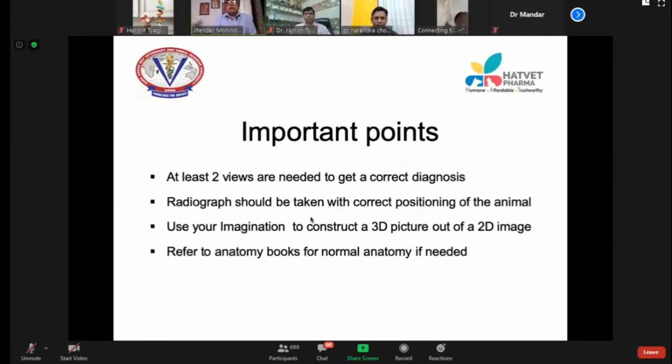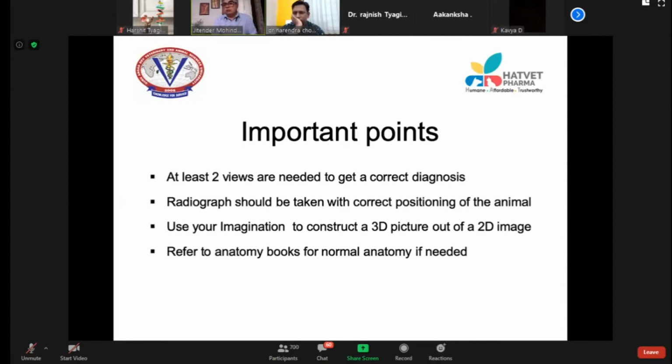So first of all, at least two views are needed for a correct diagnosis. Everybody is a practitioner here, and everybody knows that whenever a dog or a cat comes to you, you need to take a radiograph. You usually order one radiograph, maybe a lateral view or a ventrodorsal or a dorsoventral view or a craniocaudal view or a dorsopalmar plantar view. But a single view is never sufficient. Why is it not sufficient?